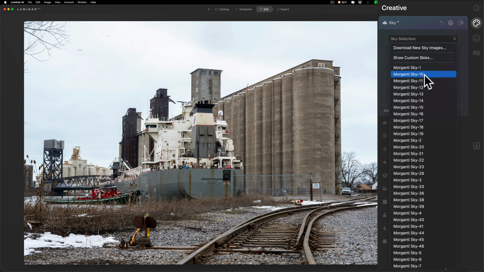Now, a little tip, you could see how they're out of order. I just named them Morganti Sky -1, -2, -3, and so on. But you could see, just the way that is, it's not really in order. So what I would recommend you do if you want to keep them in order is put a 0 in front of it. So since I have less than 100 here, I probably should have done -001, -002, and so on, and then they would have been in order. But anyway, let's just pick one.